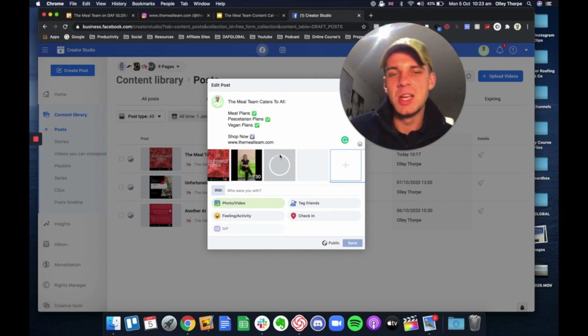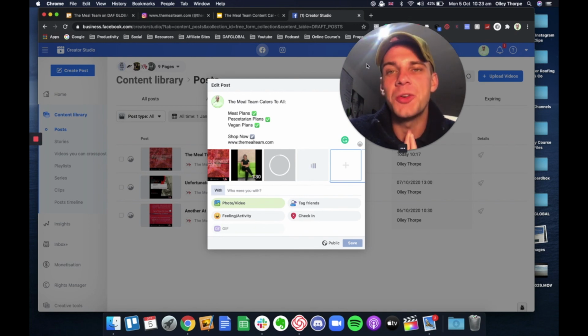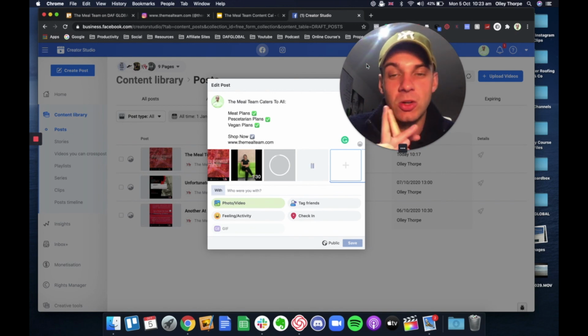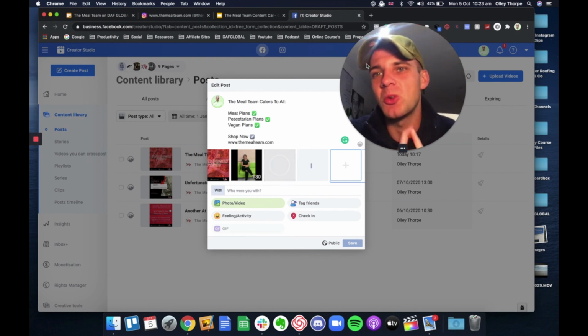Hopefully that makes sense. But yeah, this probably is going to take a while because it's videos, so that is obviously how you schedule your post to Instagram and Facebook. Gone are the days that you have to use Hootsuite or applications like that. Facebook have made their own scheduler, so you can do it all in-house.